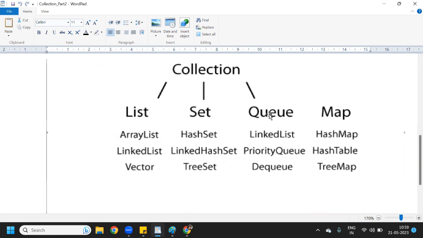So these are the child interfaces, and this Collection is a base interface. So you might have a question where we can use the List interface, Set interface, and Queue interface, when we need to use them, right? So we will understand in this session.